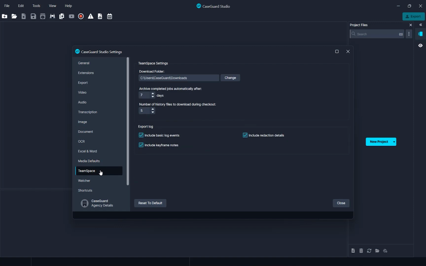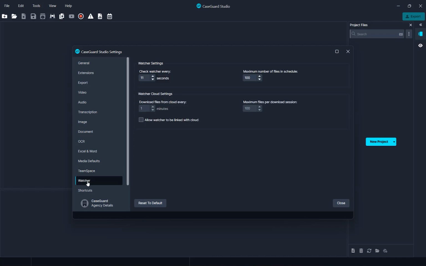TeamSpace allows you to change where your download folder is located whenever you're working with TeamSpace files. It allows you to select how long it'll take before CaseGuard automatically archives TeamSpace jobs. A couple other options here that you can play around with if you need to. Here in the watcher settings, you can adjust a couple different things. You can change how often a watcher checks for new files in the input folders. You can adjust the maximum number of files in your watcher schedule, how often the watcher downloads files from the cloud, how many files per those download sessions, etc.